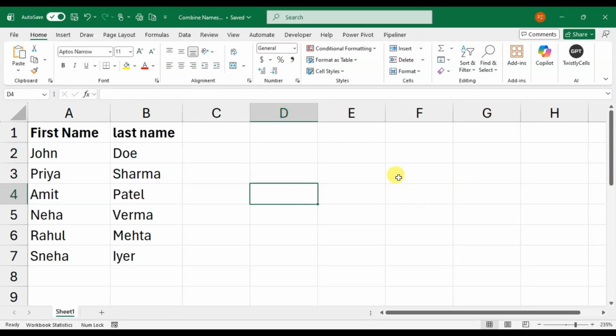Hello everyone, how to combine first name and last name in Excel using CONCAT and flash fill. So let's start. First, open your Excel, and here you can see I have data in first name and last name. First, I'm going to use the CONCAT formula.